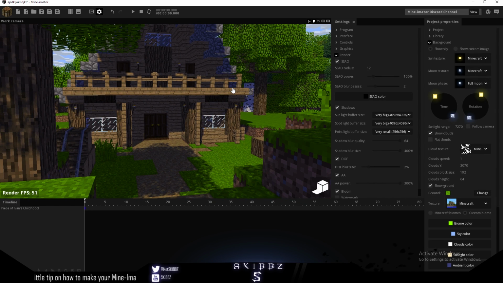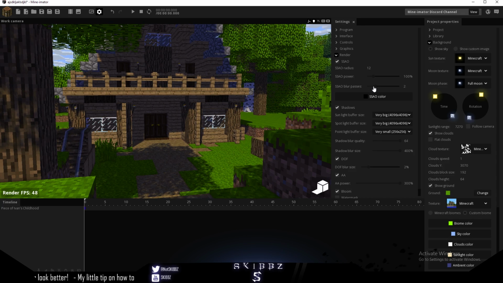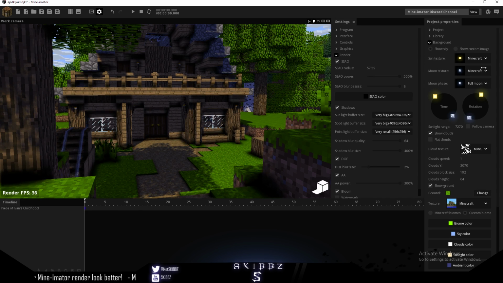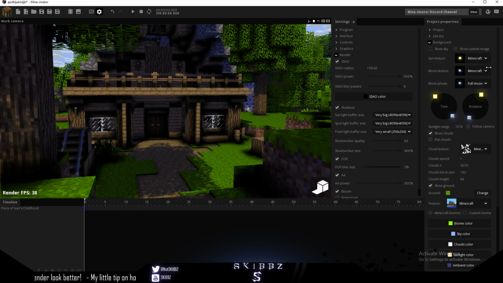These are the settings that I use that I've seen no one else use before. I turn my SSAO blur pass all the way up to 8, turn this all the way up. I turn this up depending on how much I want it. It's about there. Yeah, that looks ugly, I know.